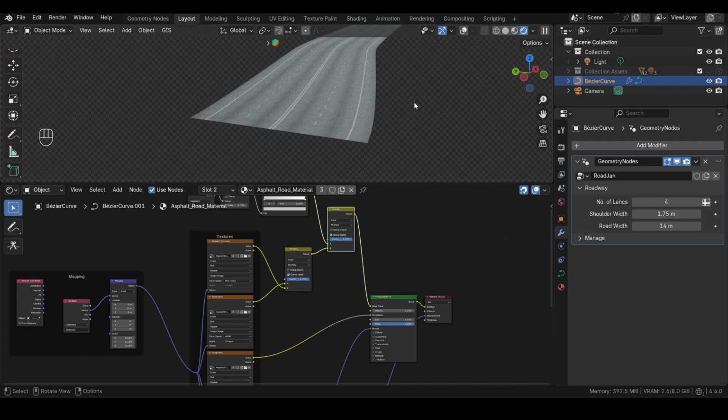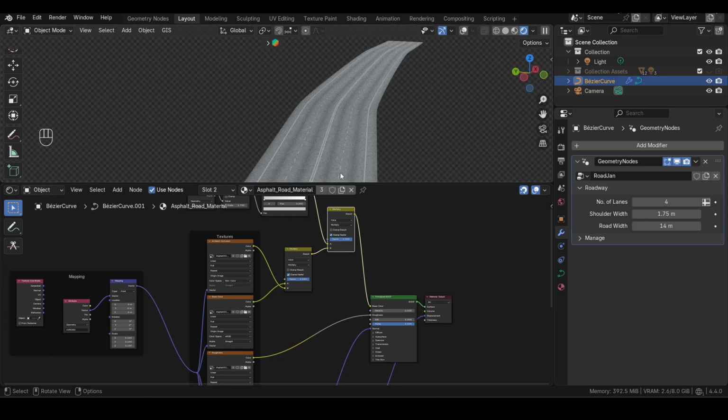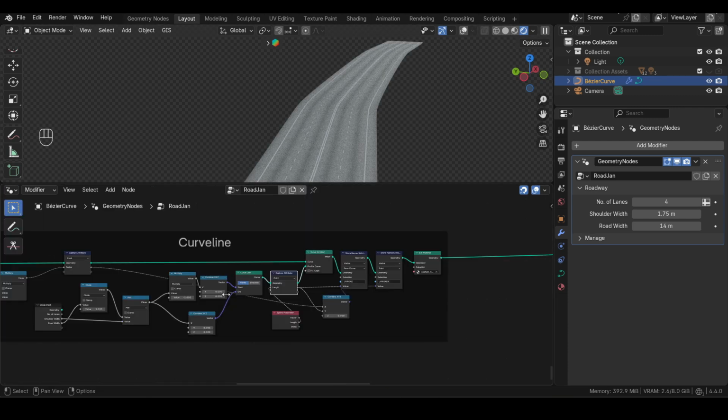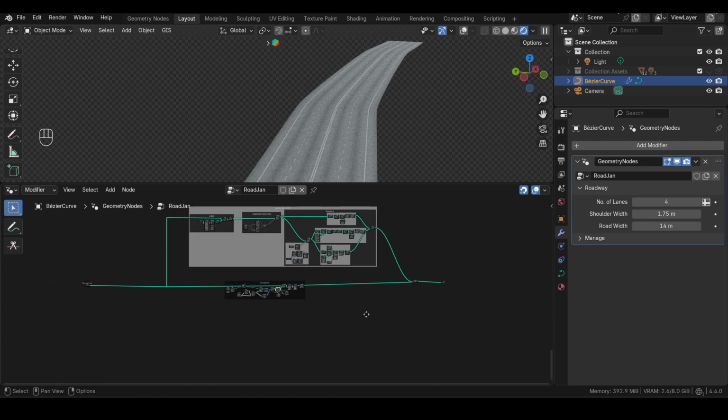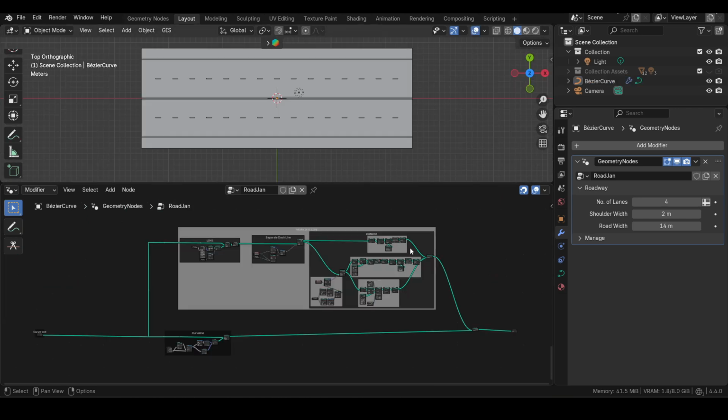In today's tutorial, we're going to dive into creating a realistic road material using Blender's shader editor. We'll apply this material to the procedural road we created in the previous geometry nodes tutorial. If you've followed that video, you should already have a basic road mesh generated using geometry nodes. If not, no worries. I've linked that tutorial in the description below, so you can catch up at any time.